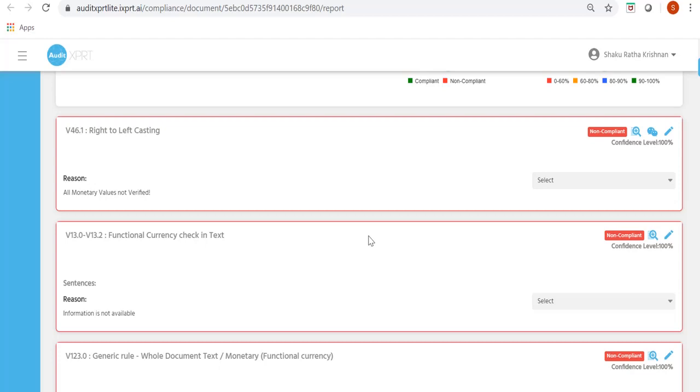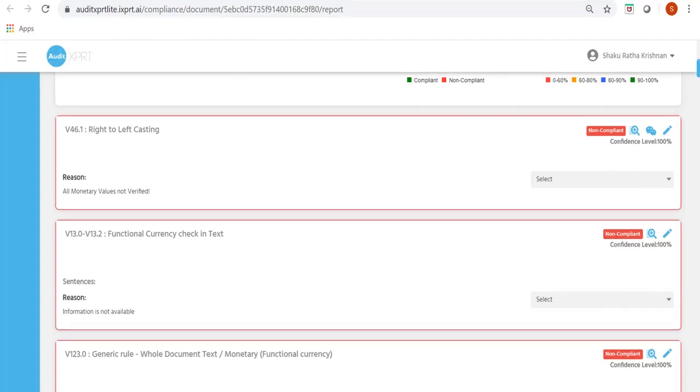There are some rules, like the casting and cross-casting rule, that allow for feedback or training to the system. This allows you to improve the confidence level of the system or correct the compliance result if necessary. Let's say we want the system to perform right-to-left casting on the statement of financial position. Click on the train icon here to open a new window to access the feedback module.